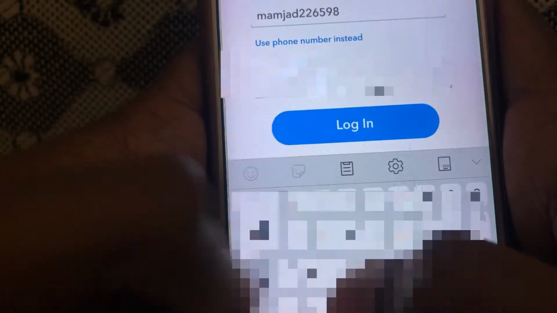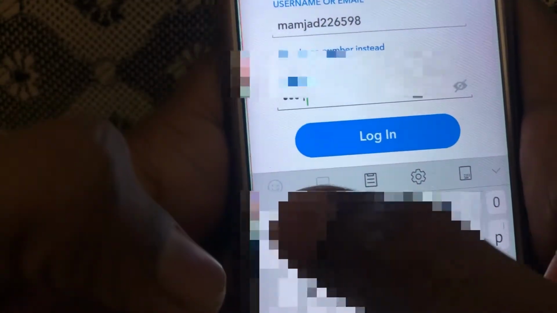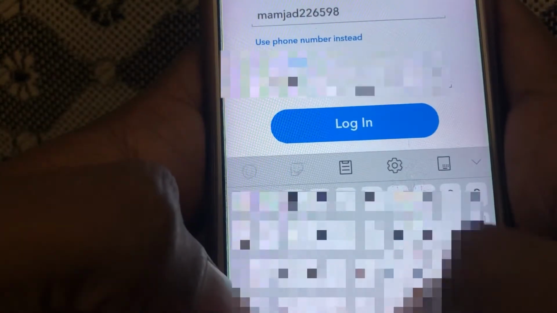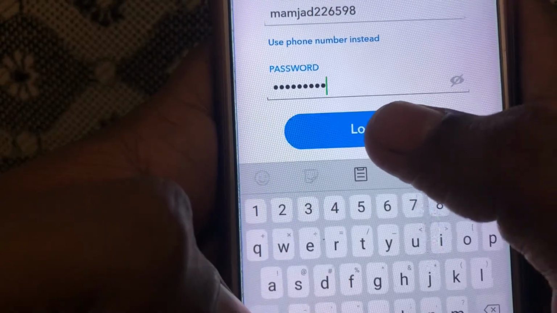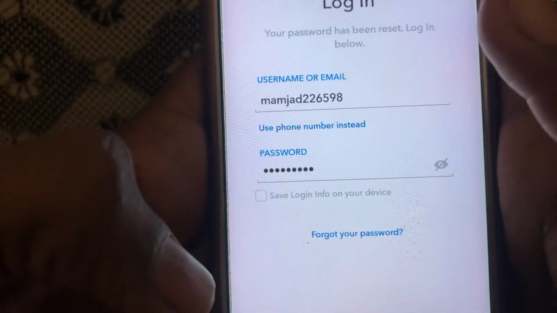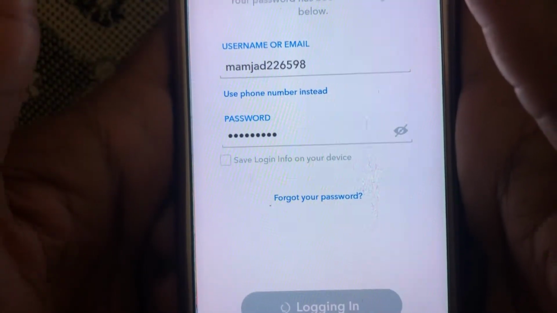Here you have to provide the new password you have provided recently so that you can easily log into your Snapchat account again. As you can see here, I am entering my new password. I have already changed it. Now it's working.